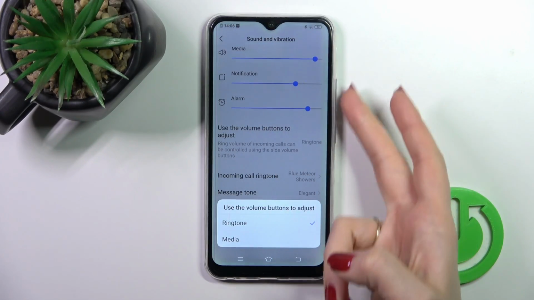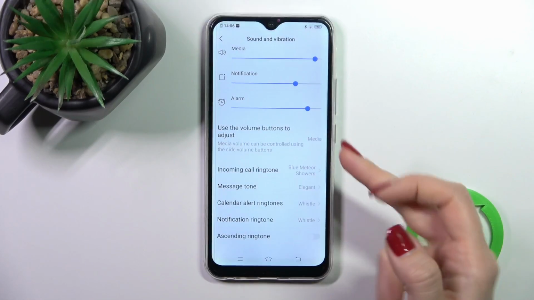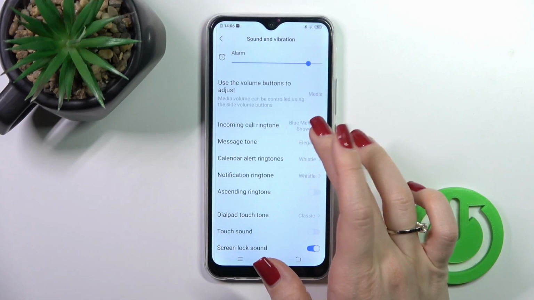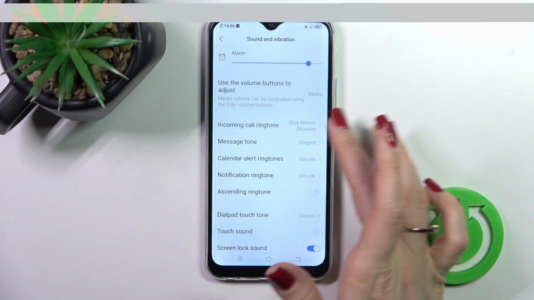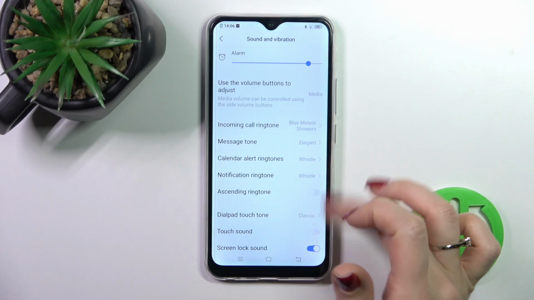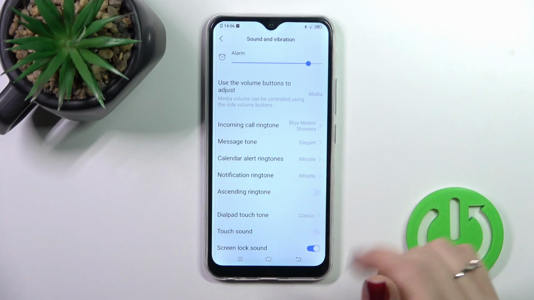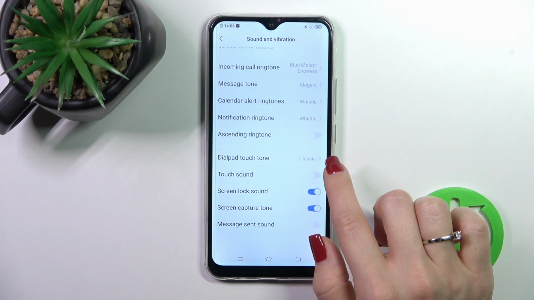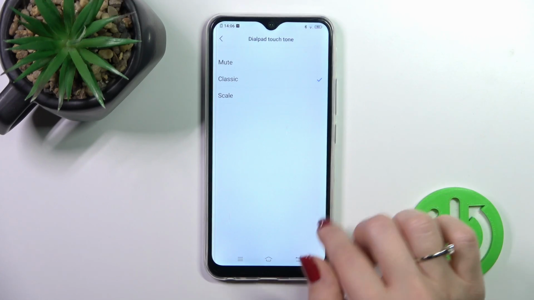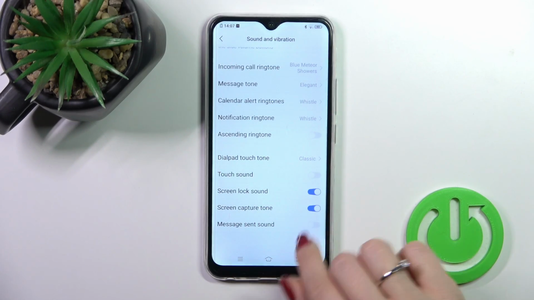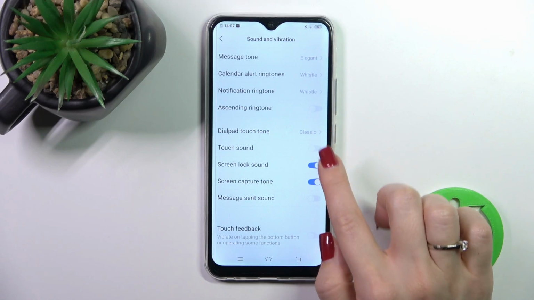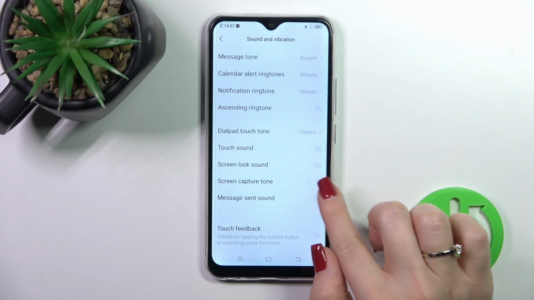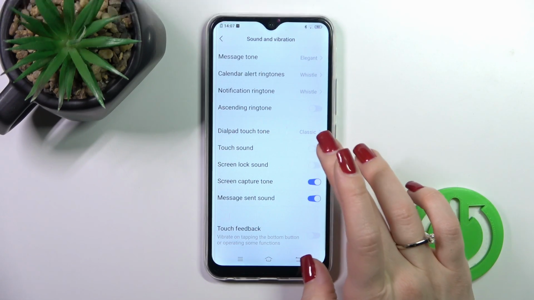We can use the volume buttons to change the ringtone or to change the media. Here we can also switch the calls, messages, ringtones, alerts, calendars, and notification sounds. We can also activate and turn off the dial pad sounds, and the touch sound, screen lock and unlock sounds, screen capture sounds and message sent sounds.